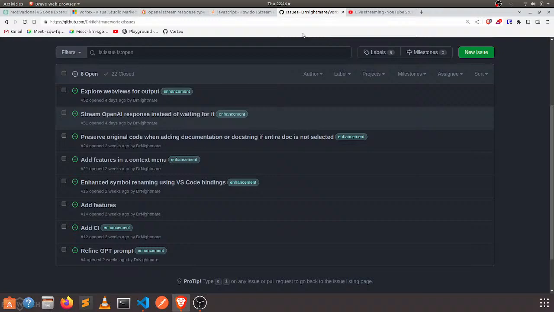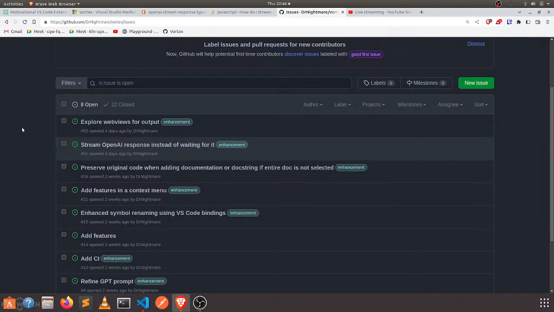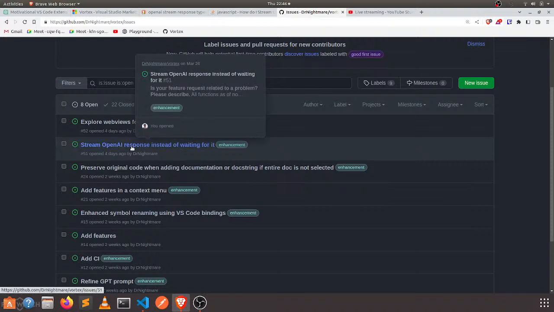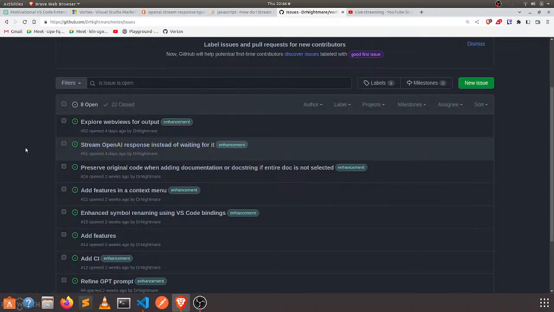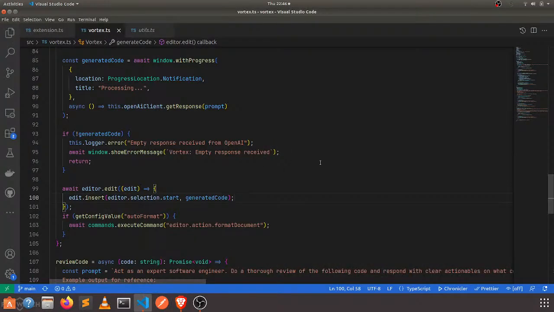So today I'm going to be trying to tackle a couple of issues that I have opened on my GitHub repo, namely streaming the response from OpenAI instead of waiting for the entire response to come back, and exploring webviews for output. So to begin with, let me quickly show a demo of the extension.